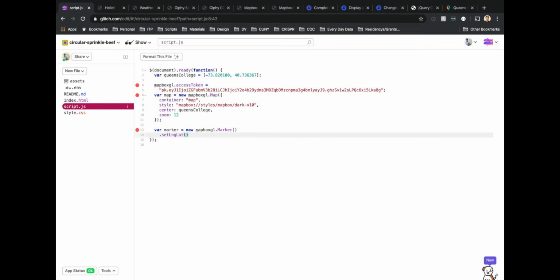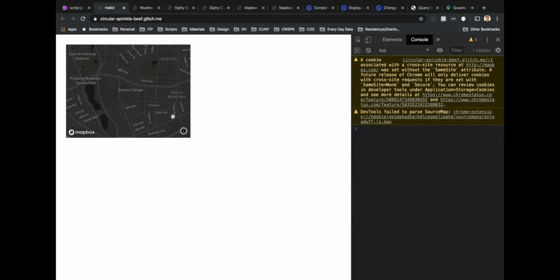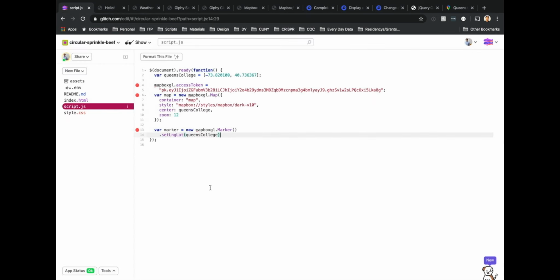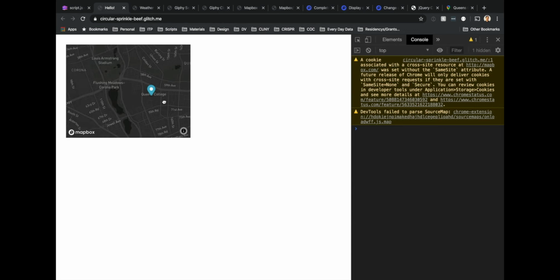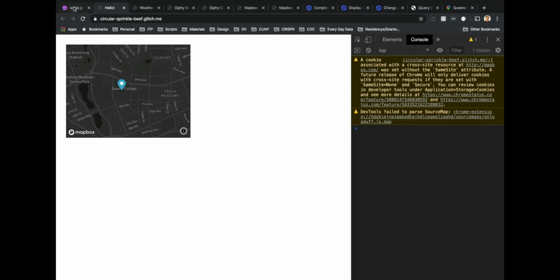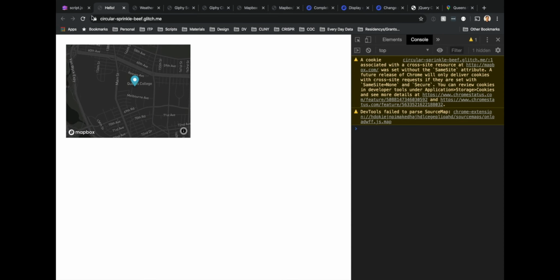And let's use the same location. Let's do Queens College, the variable we created. See if that worked. Not yet. So we also need to add it to the map. So addTo(map). All right, let's take a look. And there we go. We have a marker in the middle where Queens College is. Click and drag that around, it stays there. But there's no pop-up on click.